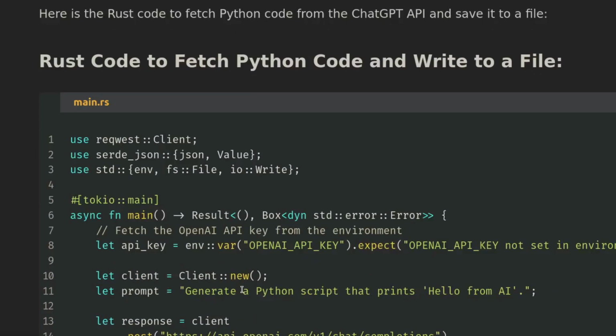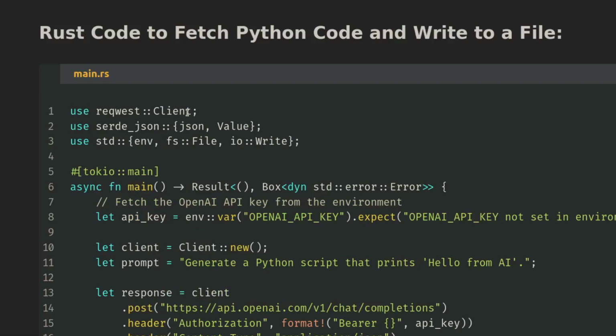So we're going to be using reqwest to make the request to OpenAI. We're going to be using JSON because we're going to be posting some JSON to the OpenAI endpoint. And we're going to be using env for the API key, and we're going to use fs File because we want to create a file, because that'll be the python.py file that we put the response from the LLM into, and then we'll obviously write it to a file. So this is just an overview of the actual code we'll be doing.